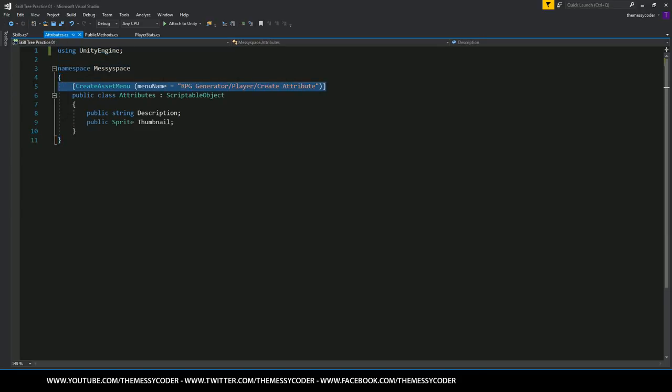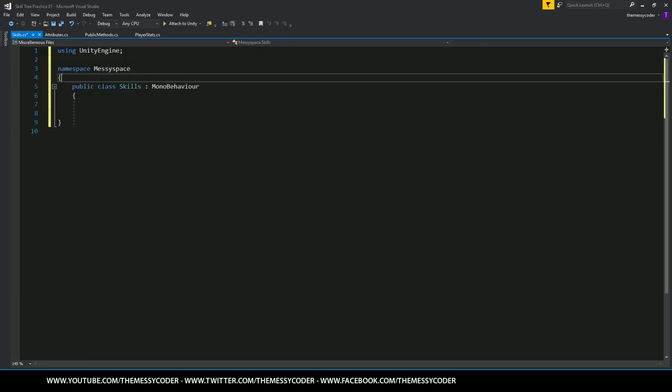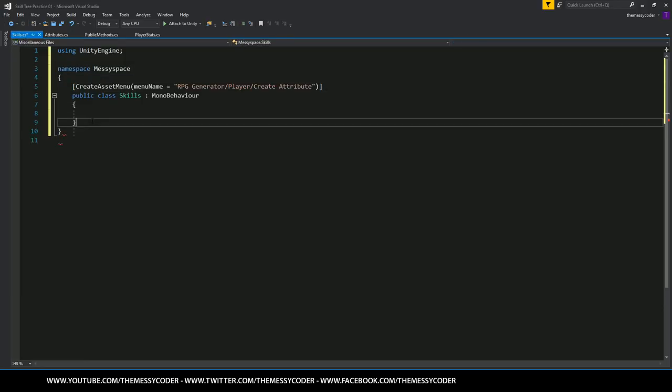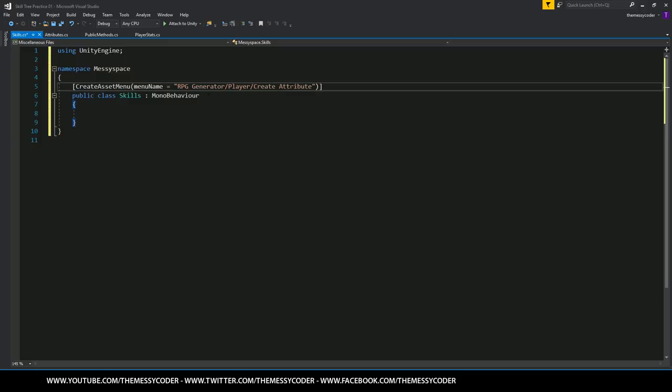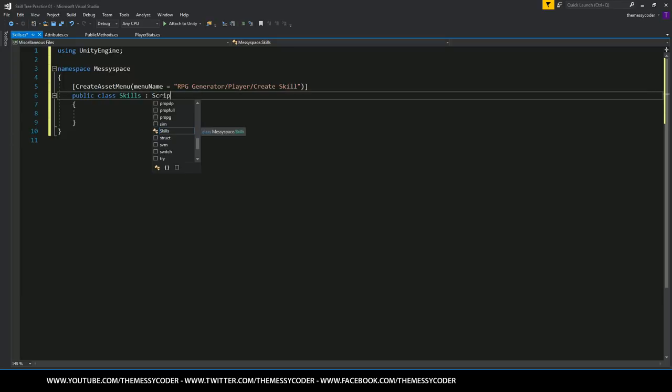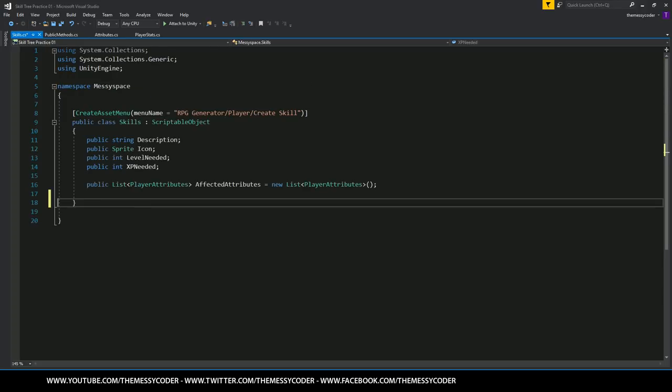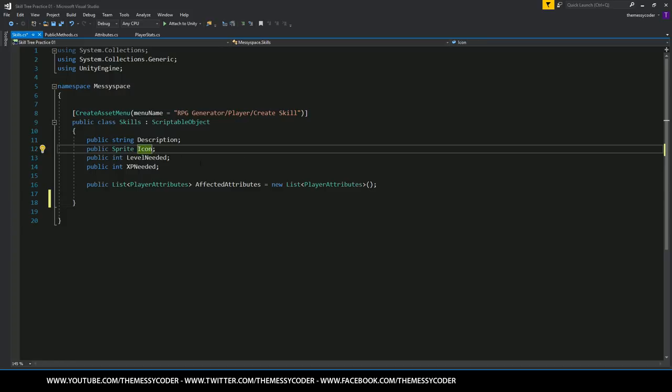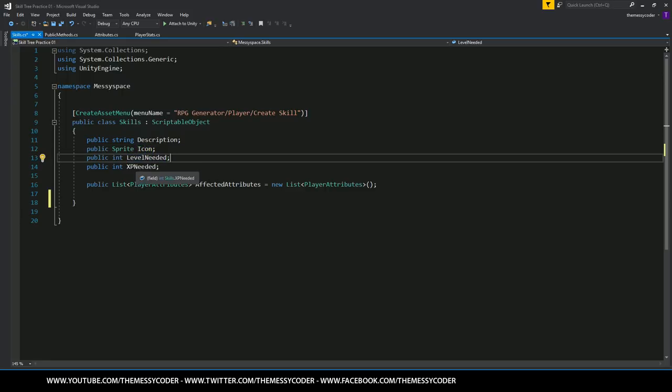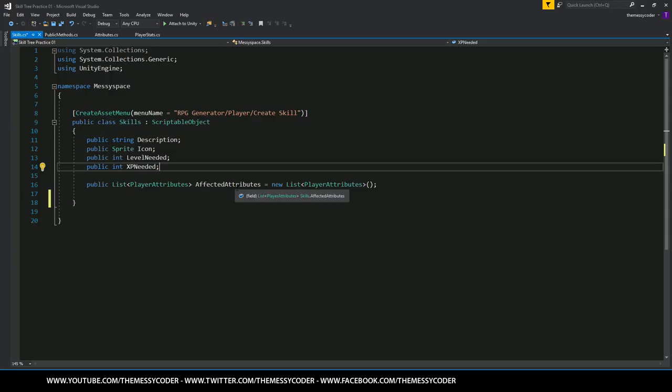Let's grab this menu, no point typing again, put it here. Oh, you can see that we're missing a curly there. Instead of create attribute, we'll call it create skill. And it's not MonoBehaviour, it's a ScriptableObject. Just to speed things up, let's pause and play. And we've got here a public string description. We've got another sprite we're calling icon, another int we're calling level needed, and another int we're calling XP needed. And here, like before, we've got a list of player attributes, affected attributes this time. And it's a new list player attribute.